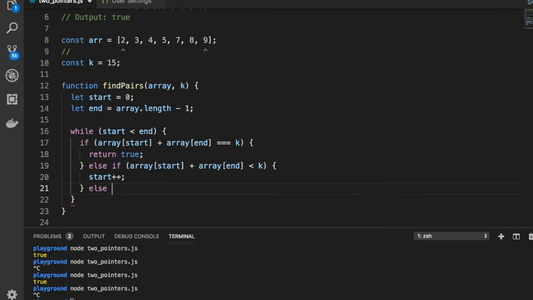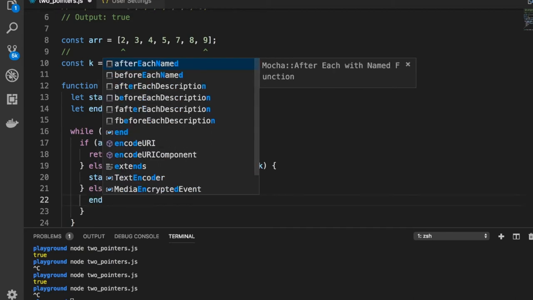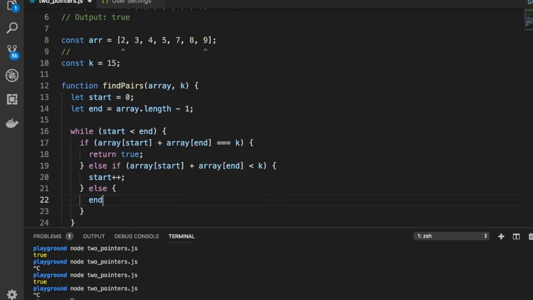So let's cover it. So we can simply say else, right? Because we are covering equality and less than, and the only other option is greater than. And now here we want to increment or decrement. What do you think? Of course, we can't increment because it's already the end of the array. We have to decrement this, because it's going to go this way, like this.